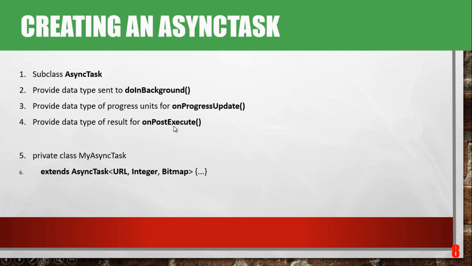So you can provide the data type to onProgressUpdate to update your UI, the data type that you have set for onProgressUpdate, and also provide the data type for onPostExecute. onPostExecute is the method which will be run on the main thread, and it has the completed image that has been downloaded by the doInBackground method. doInBackground will pass the work that has been completed to onPostExecute. onPostExecute has the final work that has been completed by the background thread. And also create the subclass of AsyncTask inside the class as an inner class.